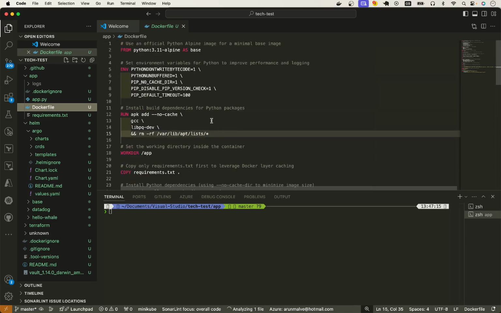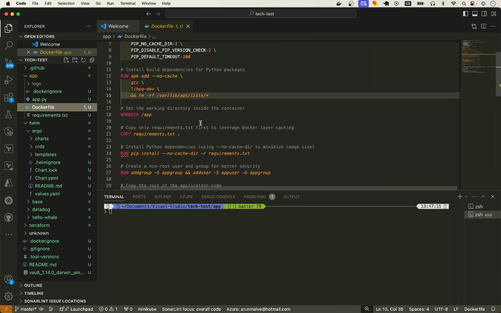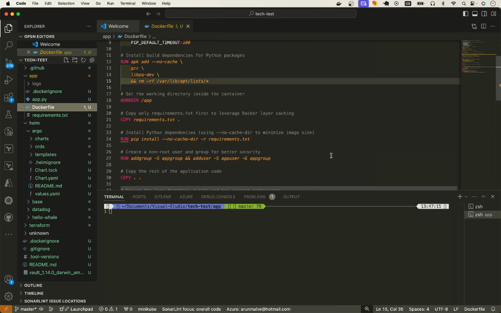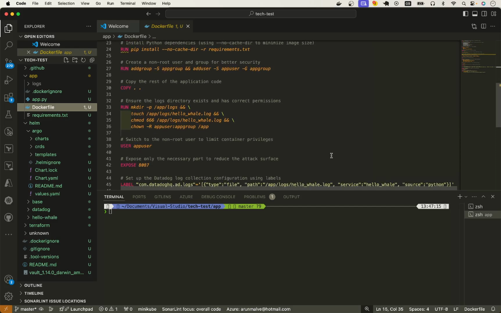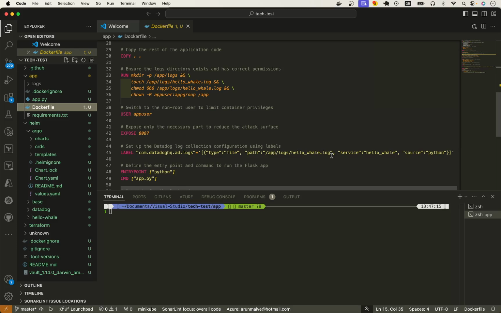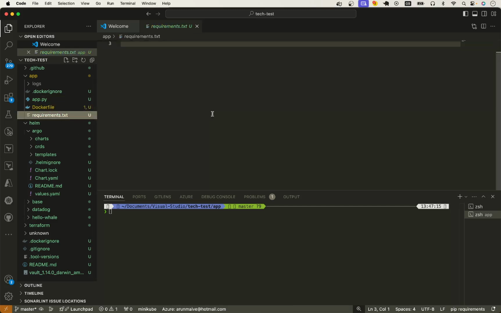I have used security best practices for the Docker container creation, using an official Python Alpine image for a minimal base image, setting up environment variables for Python to improve performance and logging, installing build dependencies for Python packages, setting the working directory inside the container, copying the requirements file, installing the dependencies, creating a non-root user, copying the rest of the application, ensuring the logs exist and have the permission for the .log file, switching to the non-root user, that's the app user, exposing port 8087 to reduce the attack surface, setting up the Datadog log collection configuration, and defining the entry point and the command to run the Flask application. And there are a few requirements, that's Flask and Datadog.